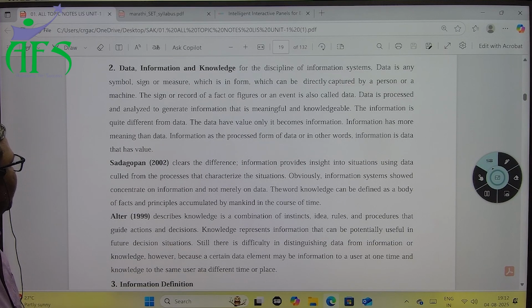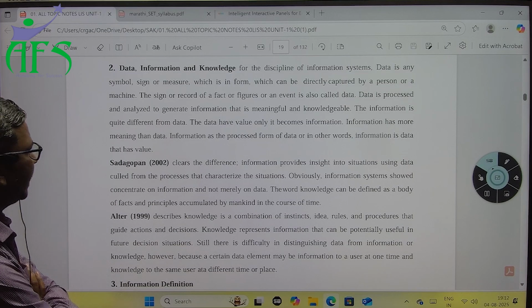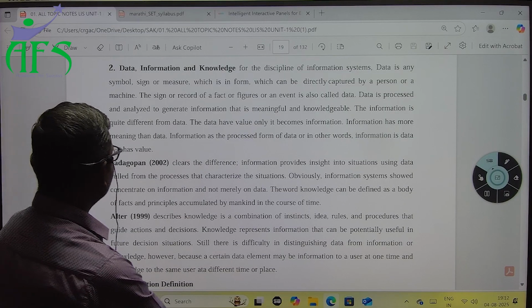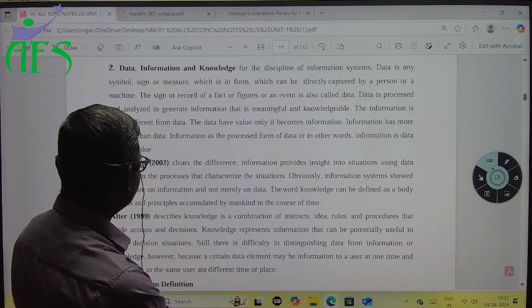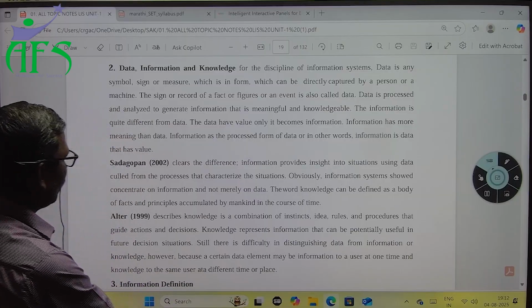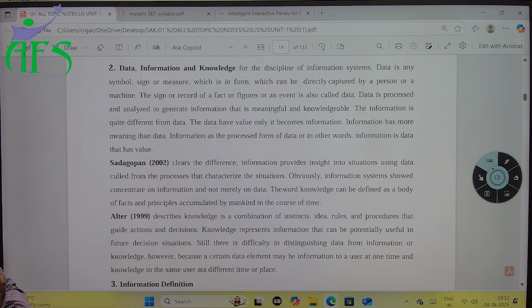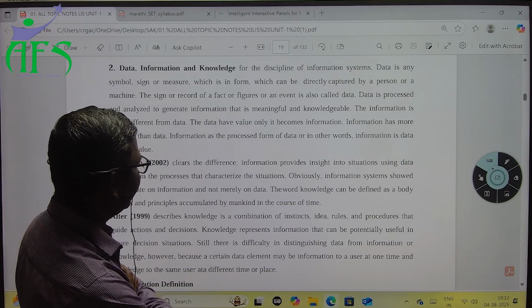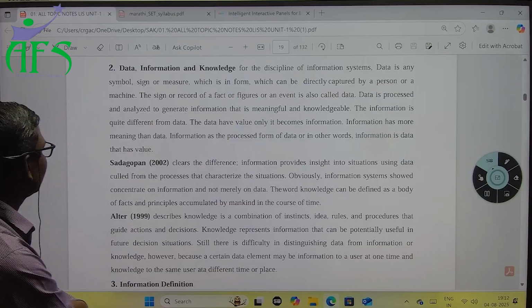So data, information, knowledge for the discipline of information system. Data is any symbol, sign or measure which is in a form which can be directly captured by a person or machine. The sign or record of the fact, figures or event is also called data.